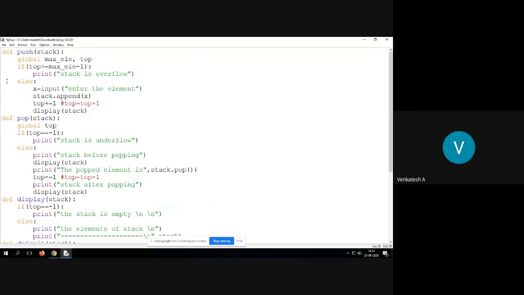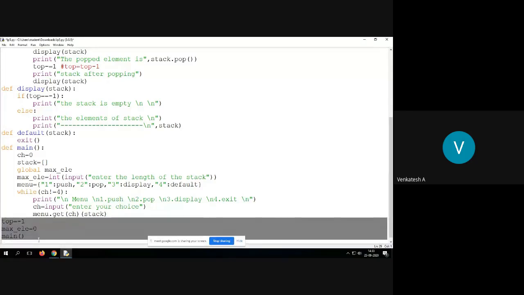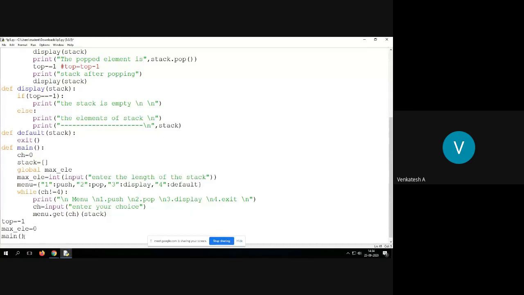Now see how many functions we have defined. 1, 2, 3, 4 functions we have defined. Then actual execution starts from here. Look here, this is the first line to be executed. Top is equal to -1, max element is equal to 0, then the main function. When you run the program, first it will initialize top is equal to -1, then initialize max element is equal to 0, then it will start execution with the main function.